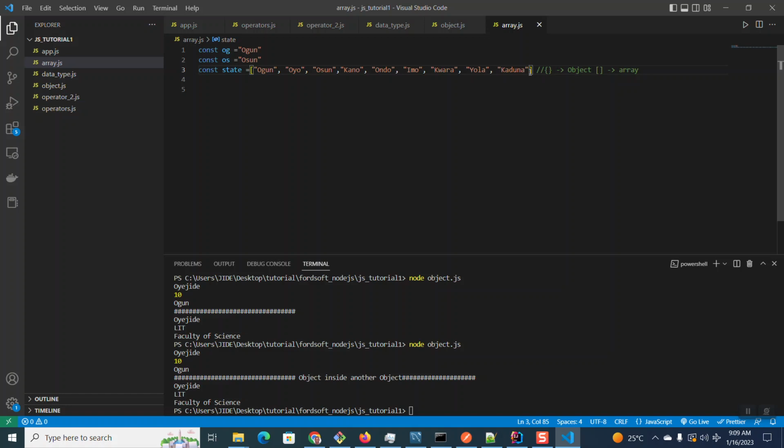And the position of an array starts from 0. So the element at this place will start from index 0, just like a row number. An array starts from row number 0. You understand?